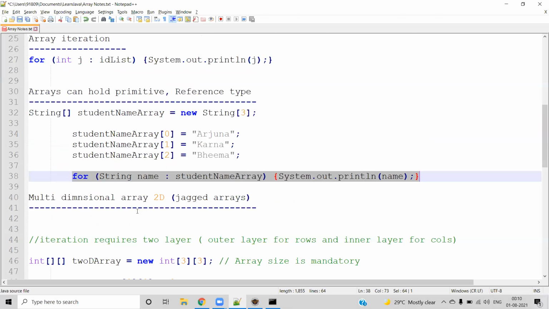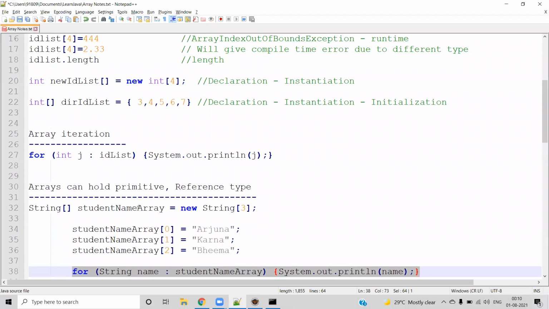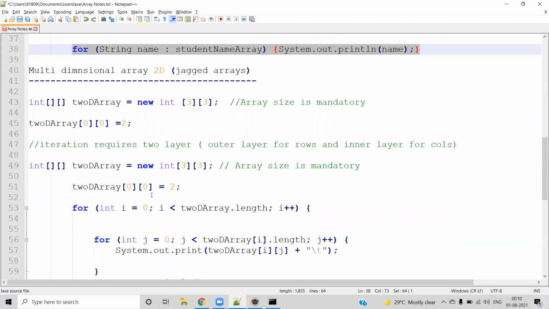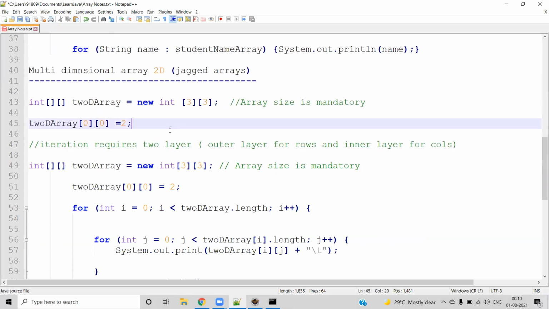So now we have proved that arrays can hold the primitive data type as well as the reference data type. Now we can move to the multi-dimensional array. A multi-dimensional array is nothing but an n into n or m into n matrix kind of thing. It will have rows and columns. We can have multi-dimensional arrays of more than 2D also, but for simplicity we will understand the 2D. In most scenarios, we will be using the 2D array.